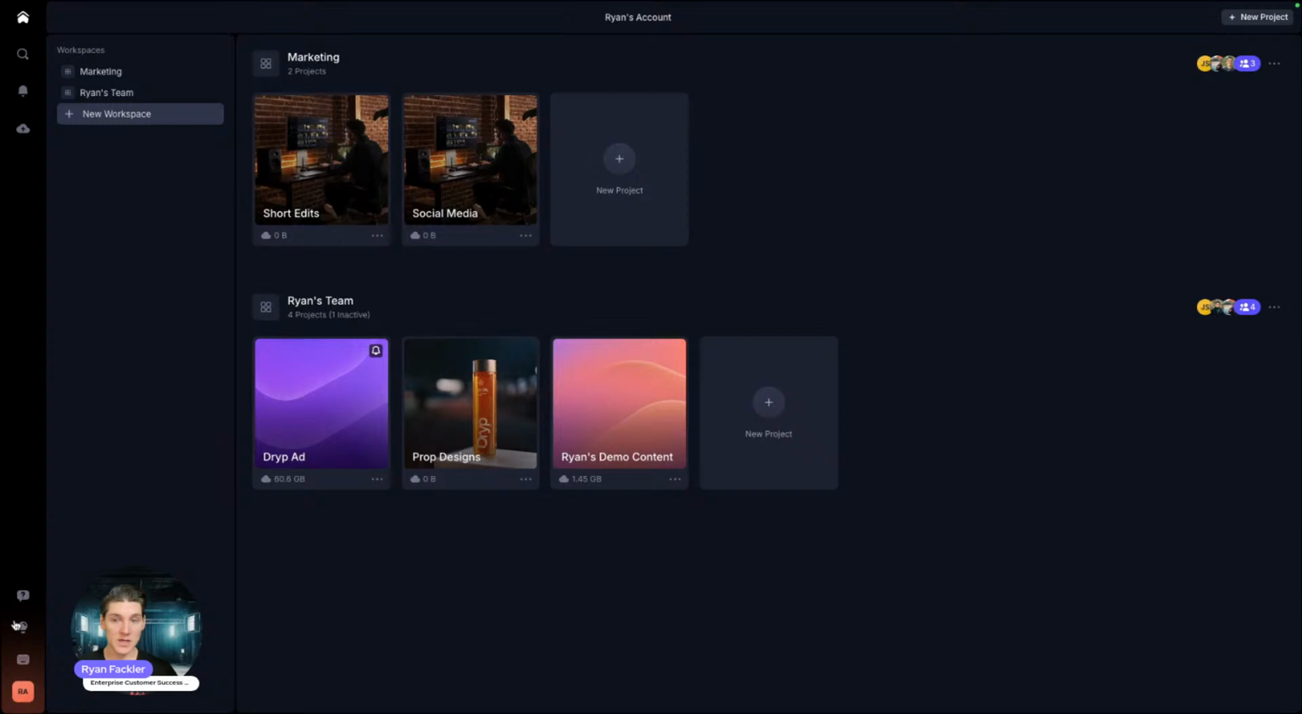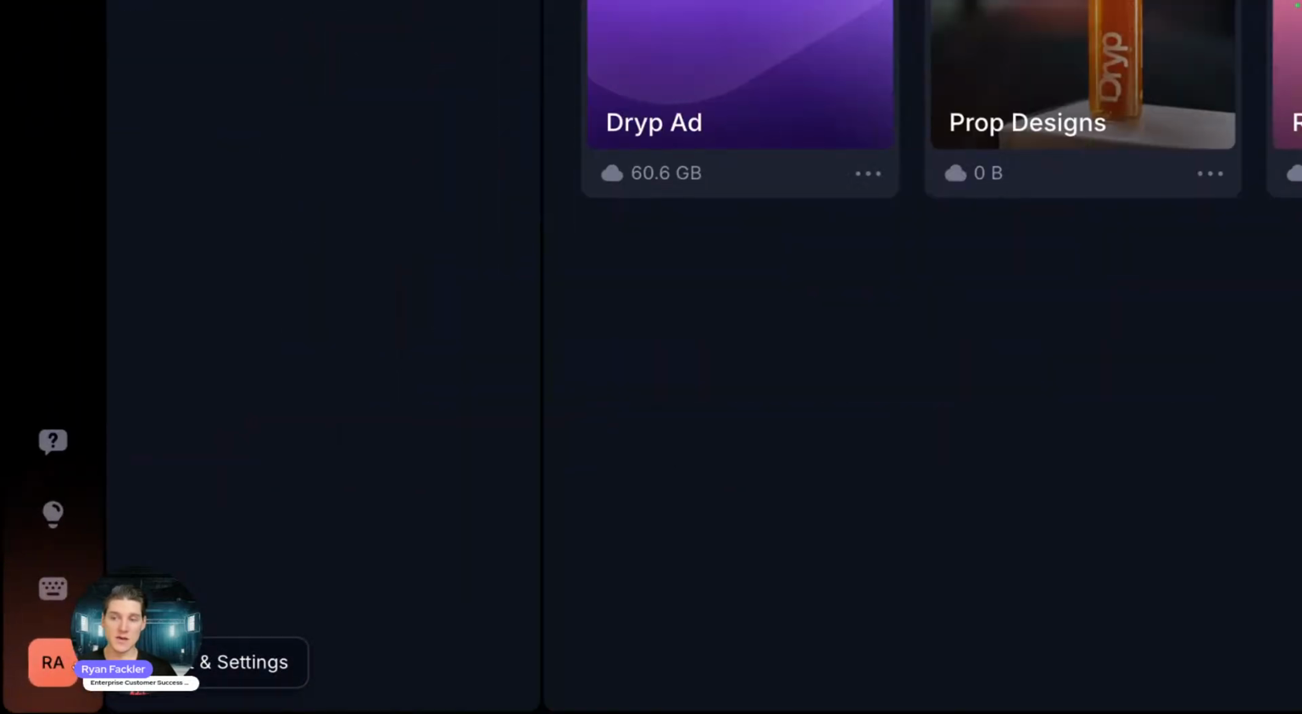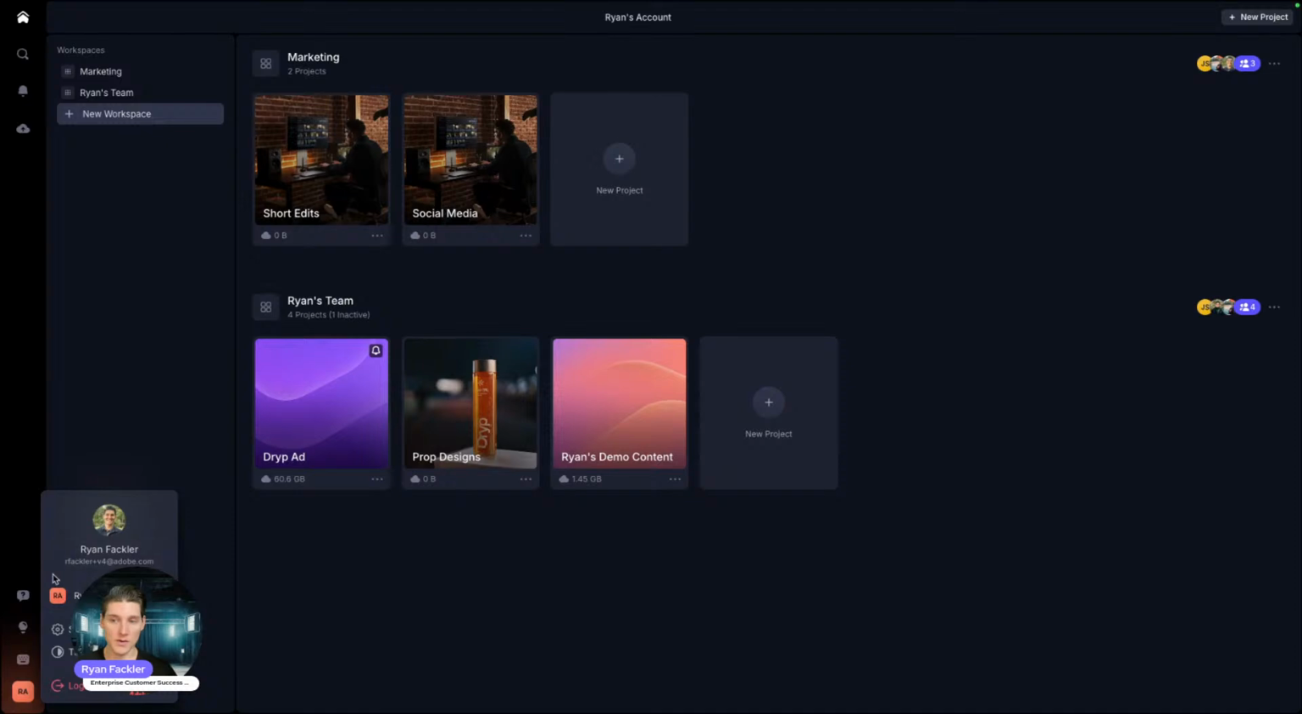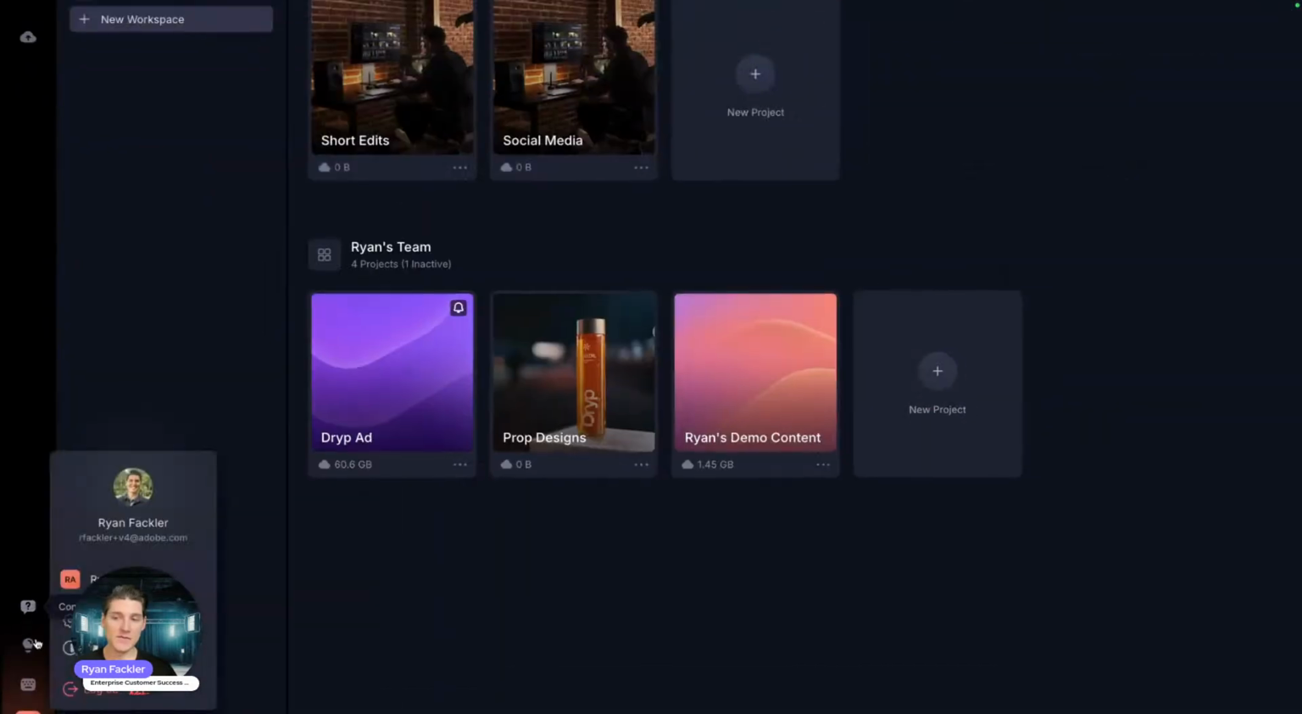So let's start there. I'm going to go down into the bottom left hand corner. You can see here where it says RA. That just stands for Orion's account. You may have various accounts that you can access, meaning that you could have access to Ryan's account plus a secondary or third account. Whichever account you're clicked into, that's where all those actions will occur. Those account spaces will stay separate.